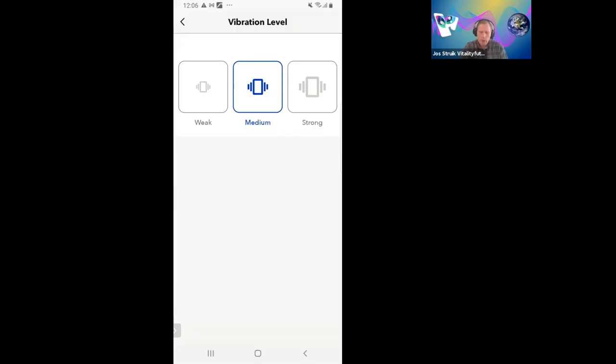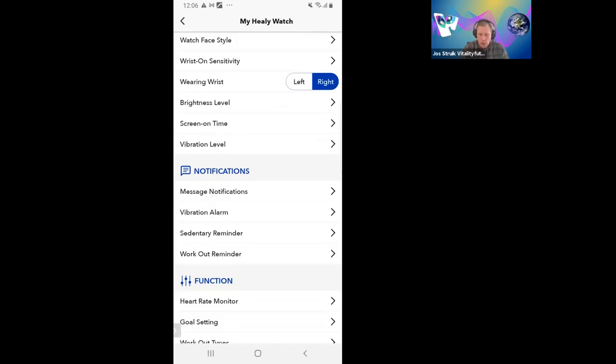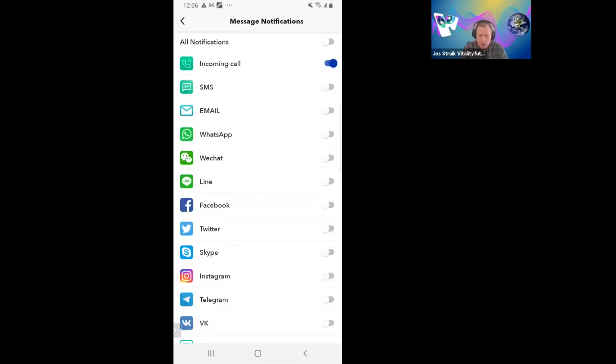Vibration level, you can get signals on your watch, and the signal will always be a vibration. So it's not a sound signal, it's a vibration signal. And then you can choose which signals you want to have. Well, there are message notifications. I only have it for incoming calls. So if I have the sound of my phone off, I still get a vibration, and I know that there is a call coming in. I don't take SMS and WhatsApp because it would vibrate all day. So I'm not going to do that.